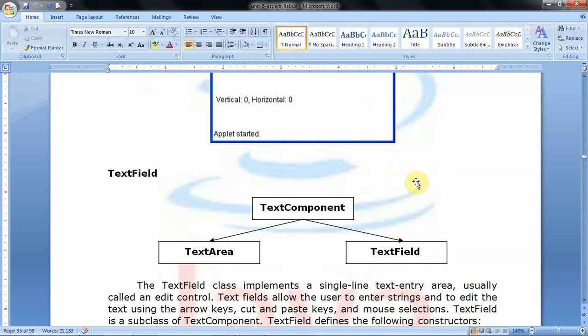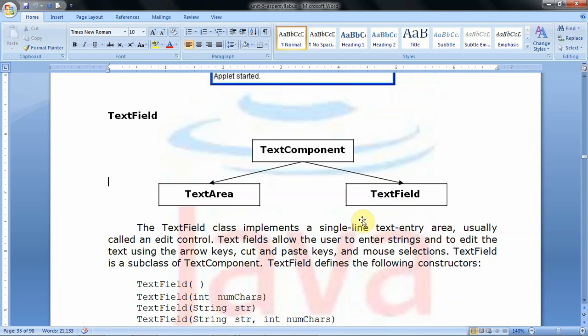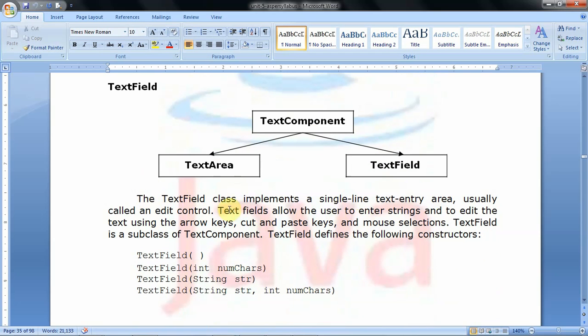So the next component we will discuss is text field, after that text area. These two AWT components are the subclasses of TextComponent. In that, first we will discuss text field.